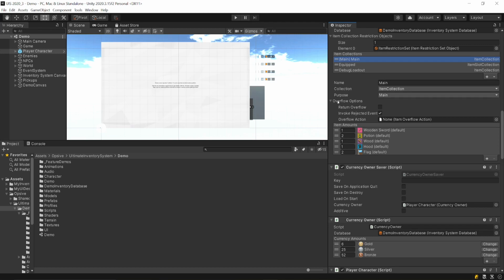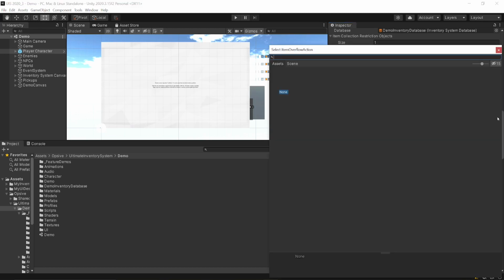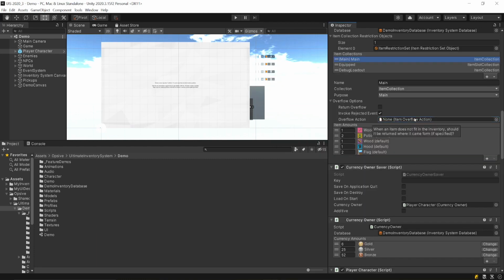Another option you have is the overflow options, which allows you to define what happens if there's no space for your item. So you can say to return the item where it came from. If it didn't come from anywhere, then it would just disappear. You can send or listen to an event, which is an event through code, or you can use an overflow action. An overflow action is basically similar to an item action, which defines what happens when the item overflows.